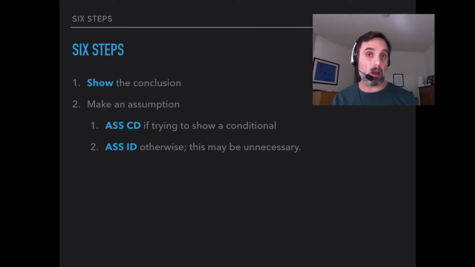You have more to work with. On the other hand, you might need the indirect assumption. So I would go ahead and make it automatically now, knowing that I may not need this. But again, remember, if you can, you prefer to make the assume CD. You only do assume ID if you can't. And then we proceed as usual.